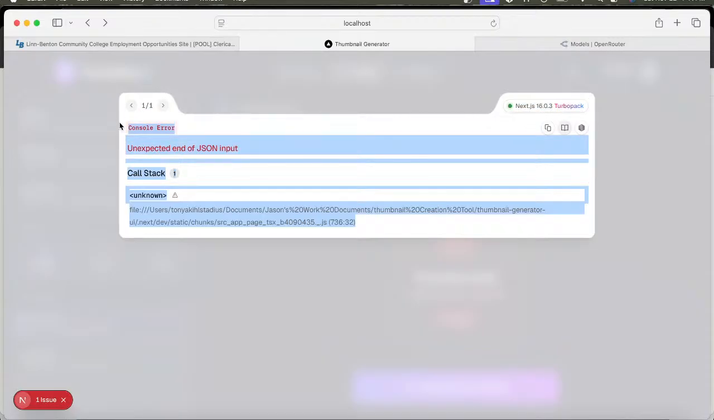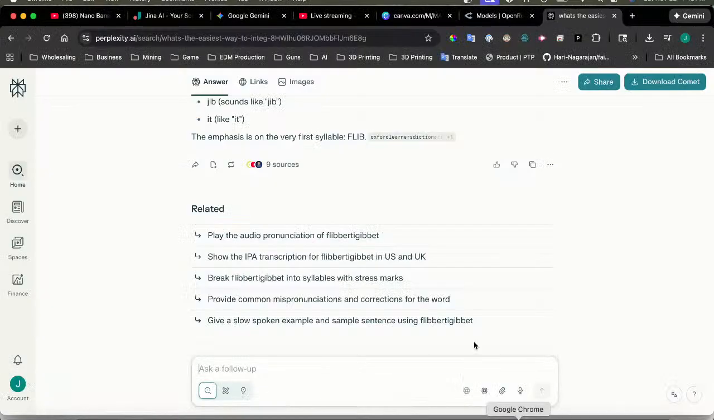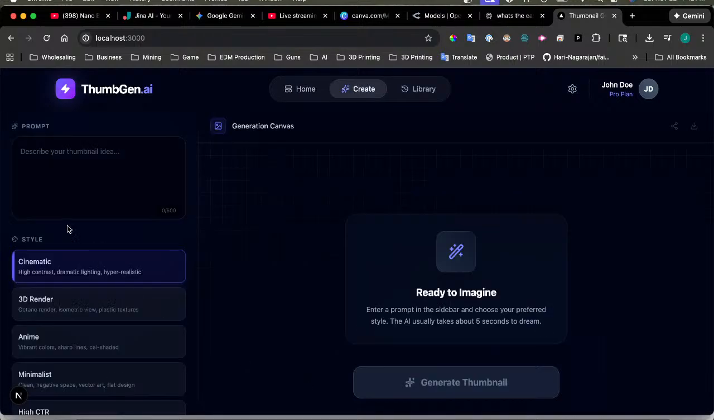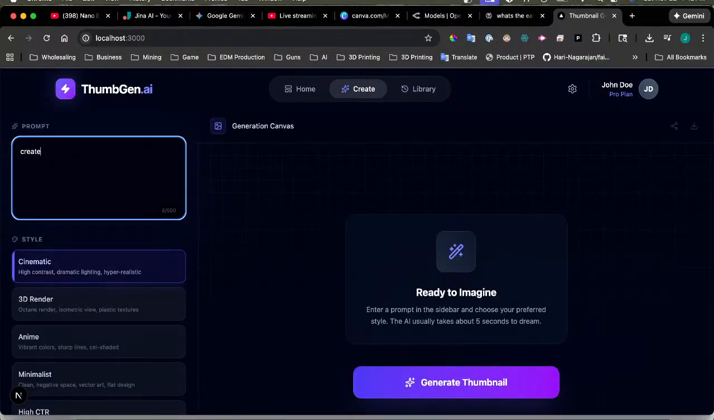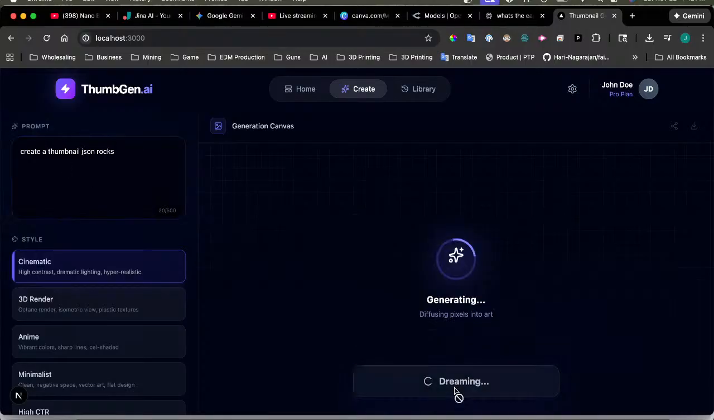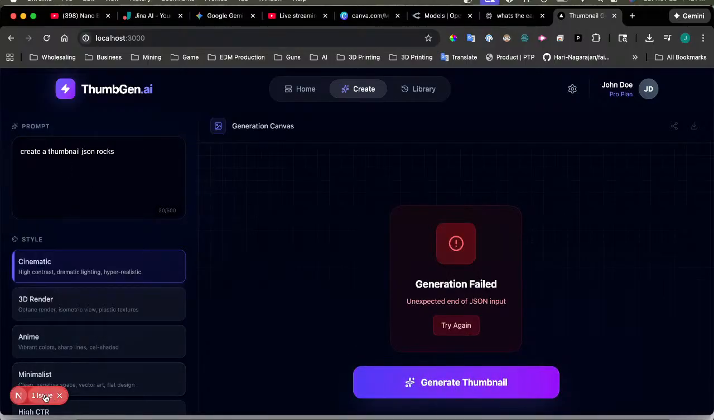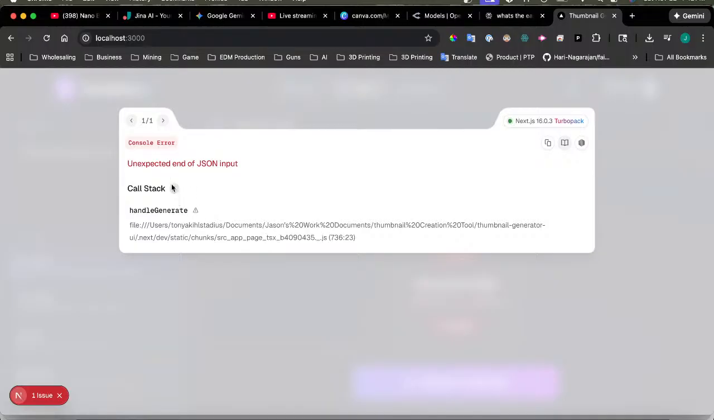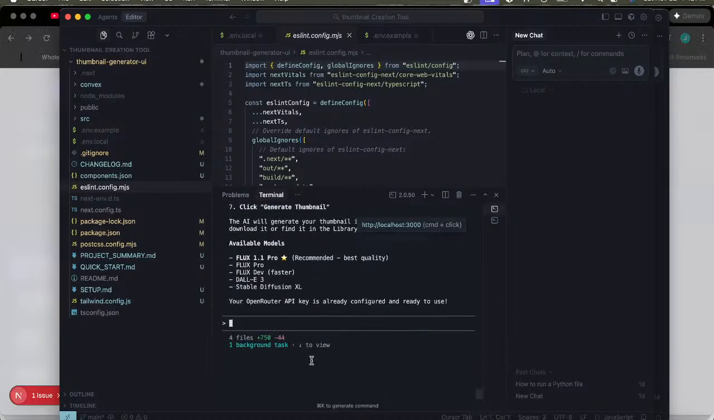All right, copy. Let's open this here. See if we get the same error. Create a thumbnail. JSON rocks, because that's the issue. One issue. Copy. All right.